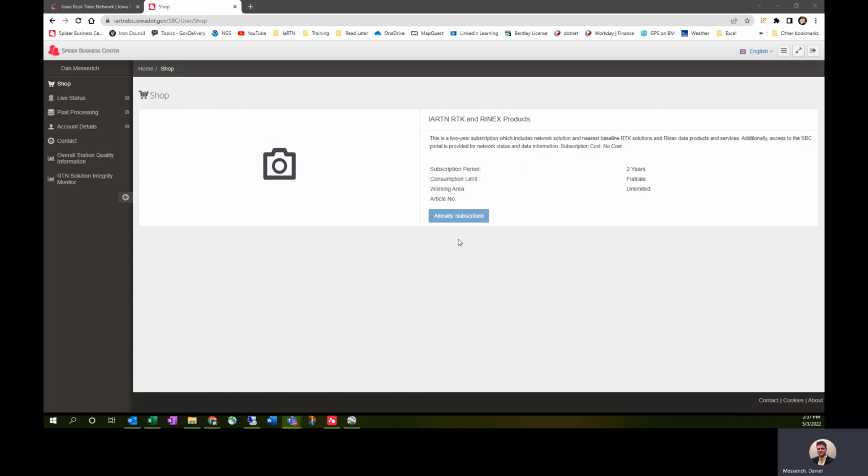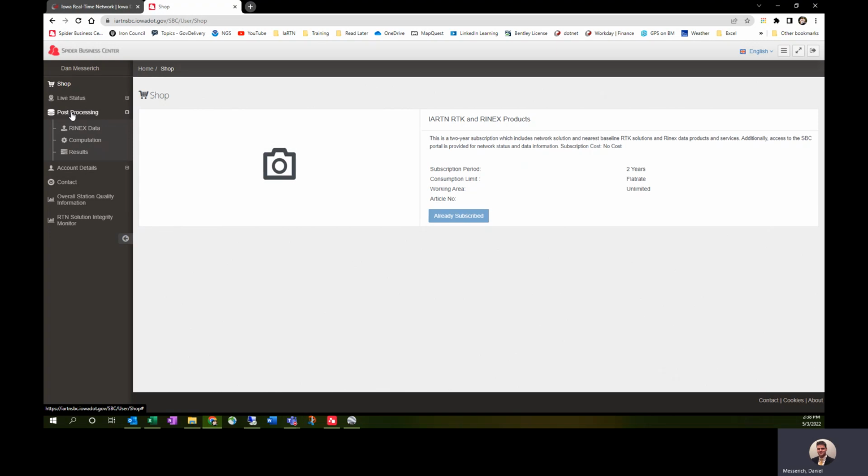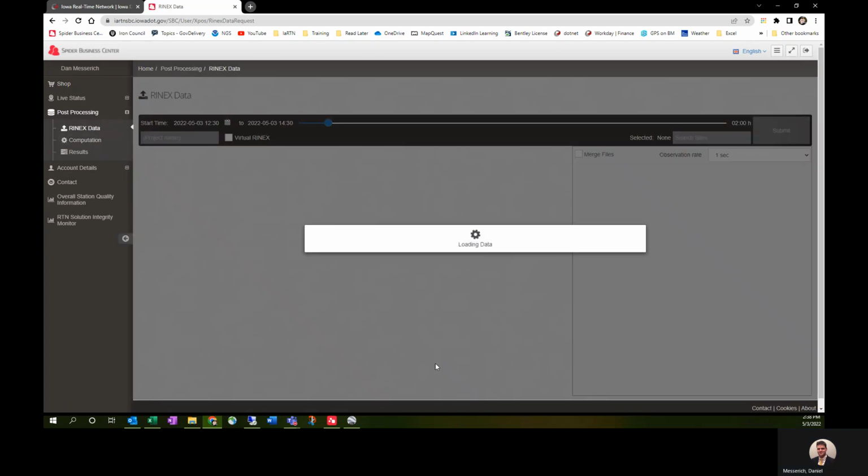I wanted to compare the results from the post-processing to just taking straight RTN shots using the network solutions, which would be the MSM4 or the iMAX or the MAX solutions, to see what the difference is. So in order to use this tool, you'll need to go to Spider Business Center, SBC, and under the post-processing tools, you'll see RINEX data.